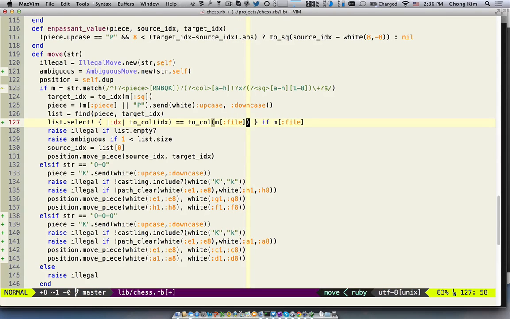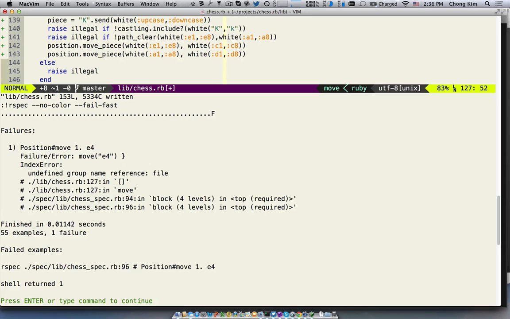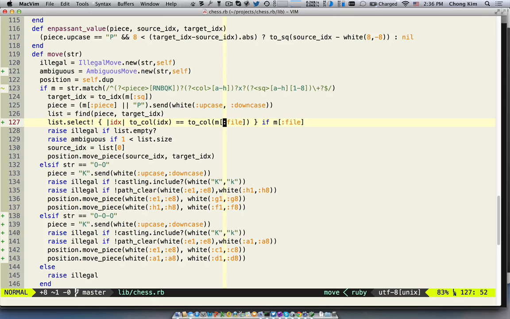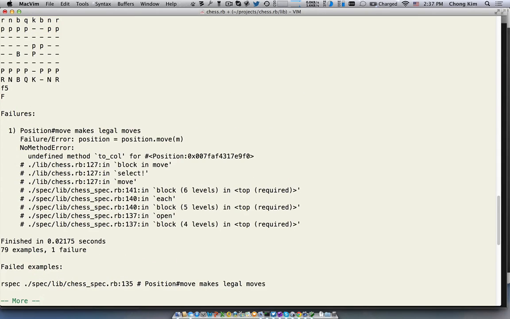Okay, so what we want to do is make sure that this to column handles both a number and a string. So this should break. Okay, and undefined group name reference file. This is interesting because file, oh, it's right here. We just changed it to column. All right, undefined method to call.